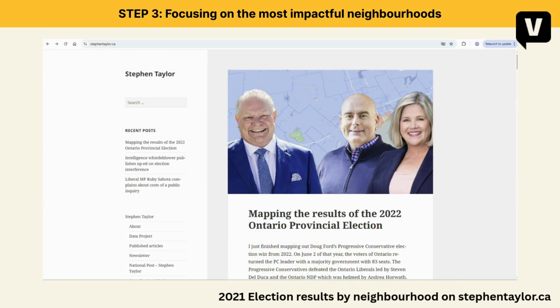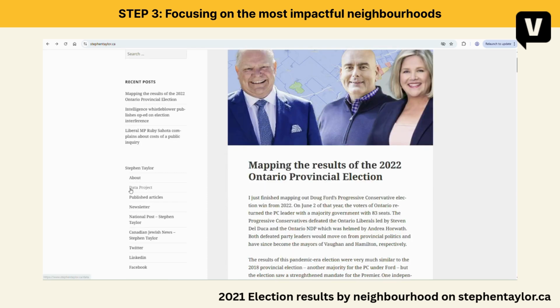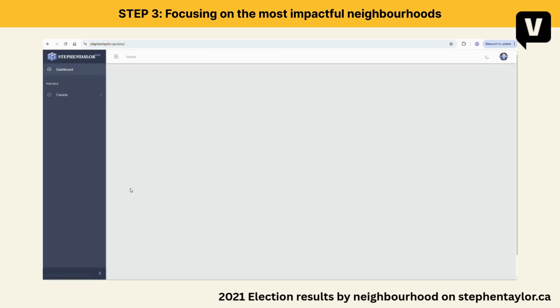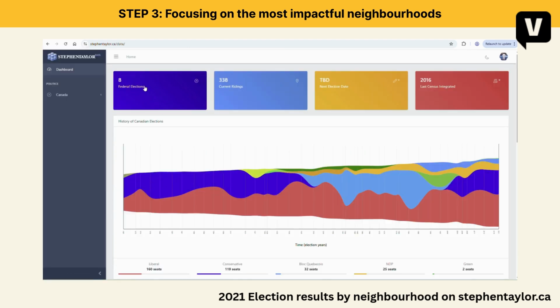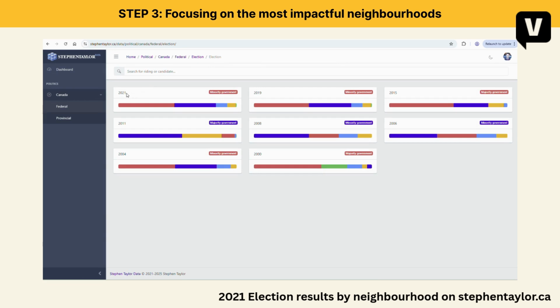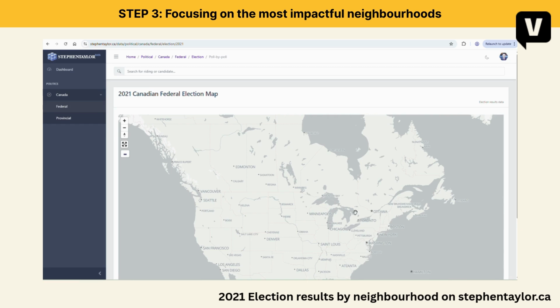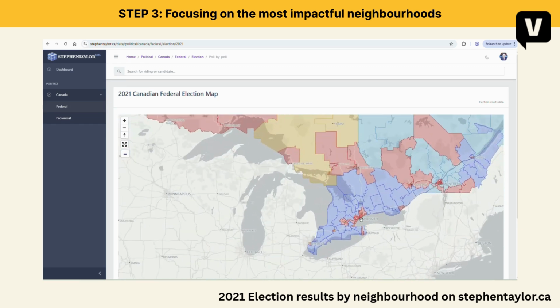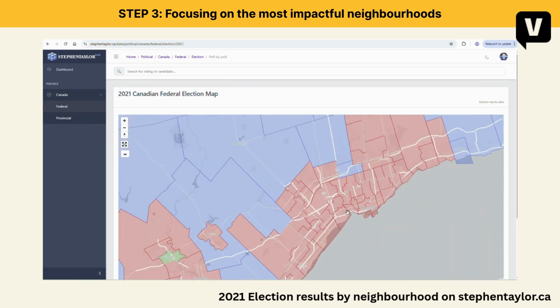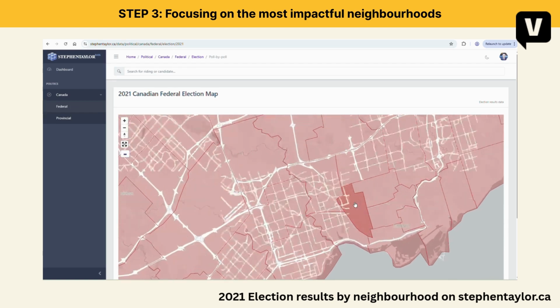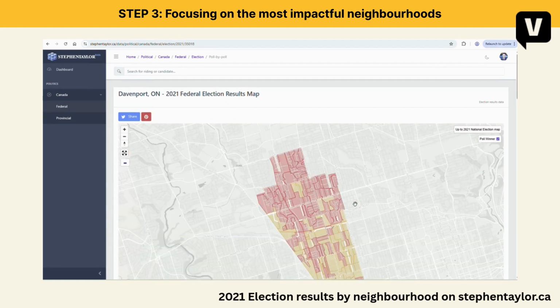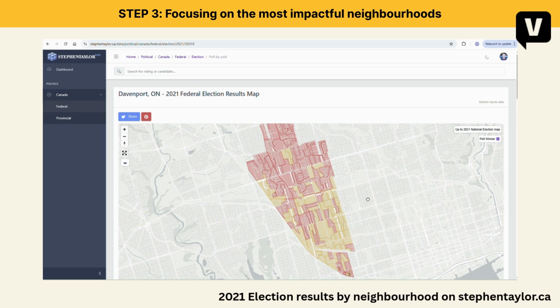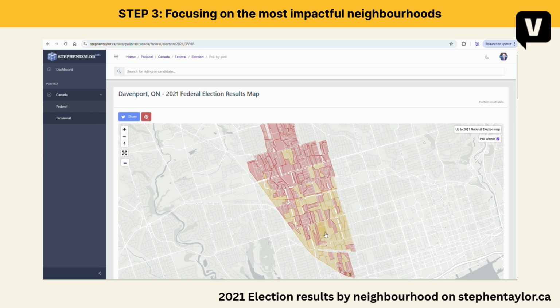Step 3. Focusing on the most effective neighborhoods. For this step, we are going to use the website stephentaylor.ca to see party strength by polling area. Once on the homepage, click on Data Project, followed by Federal Elections, followed by 2021. Let's zoom into the Davenport riding. When we click on Davenport, the map changes to highlight the voting results by neighborhood. Each color represents the party that got the majority votes in that neighborhood.